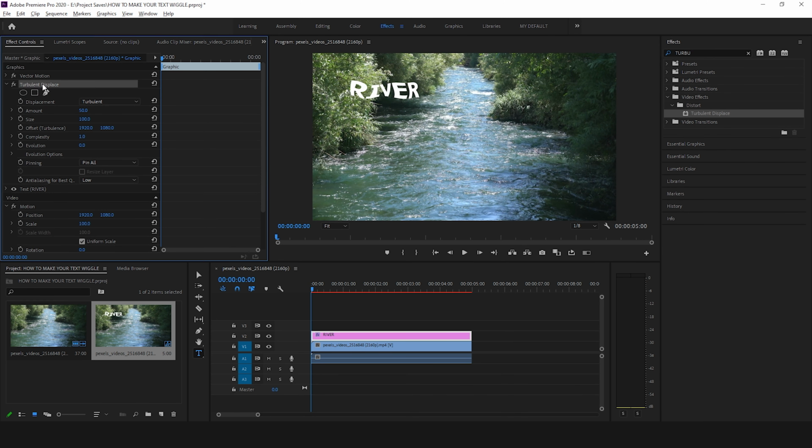Go to the effects control, click on the turbulent displace, and under displacement, you can change it to bulge or twist. But for the sake of this video, to show you the wiggle effect, I'll keep it to turbulent. Furthermore, under amount and size, change the value to something like 60 in amount and 20 to 30 in size.